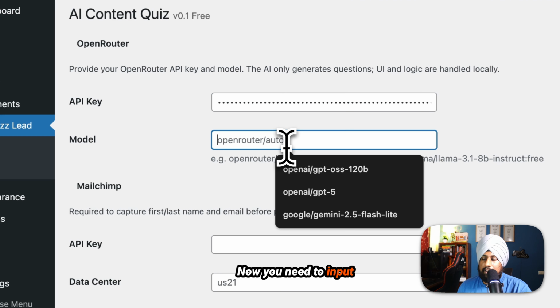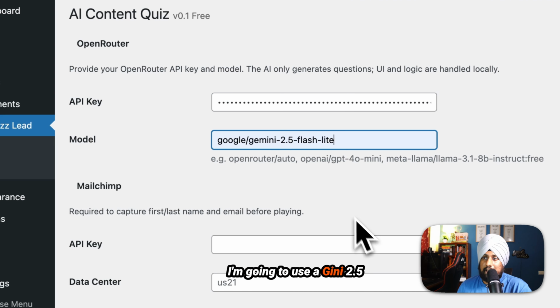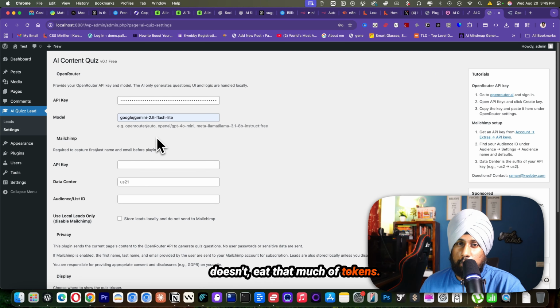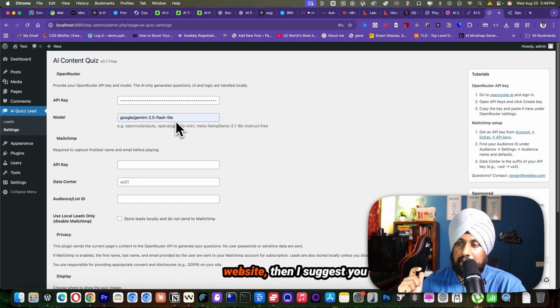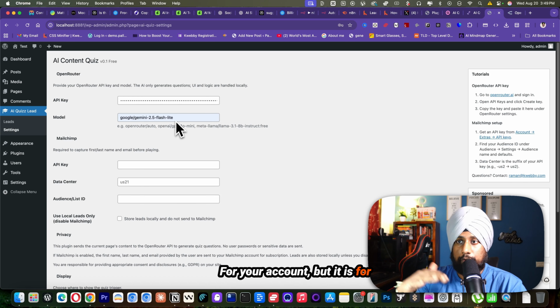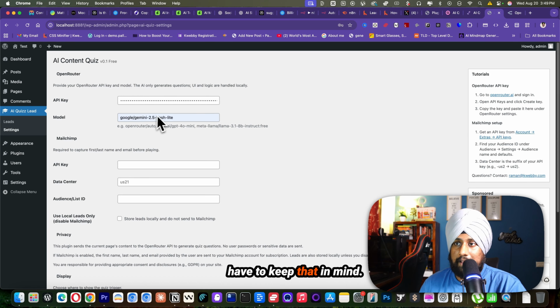Now you need to input the model name. I'm going to use Gemini 2.5 Flash Lite, which is very cheap and doesn't eat that many tokens. But if you want to use the free one, you can go ahead, but free has a rate limit. If you have a very high traffic website, then I suggest you choose a very cheap model compared to the free ones, because the free ones have a rate limit. The rate limit applies to your account, but it is for generic purposes. So you have to keep that in mind.